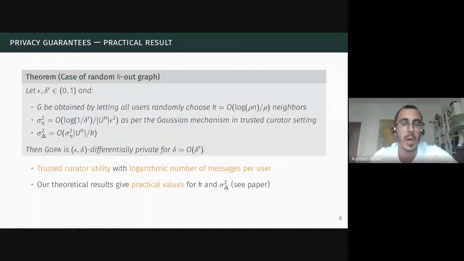Here's an example of a more practical result where the graph is generated by having each user randomly pick k other neighbors uniformly at random, where k is of order log n. Here, the second dot is the independent noise variance. We set that in the same way as we would for the Gaussian mechanism in the trusted creator setting. And then the pairwise noise is a function of that, and also depends on k. So the more neighbors you pick, the less pairwise noise you need. Under these conditions, we can achieve epsilon delta differential privacy with trusted creator utility and this logarithmic number of messages per user.